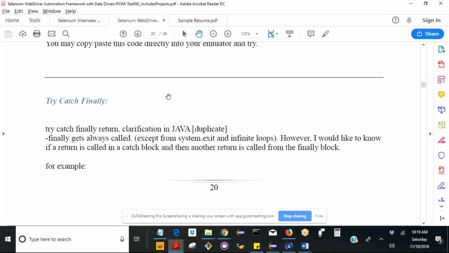Now comes the concept of exception handling. We have seen try catch finally. Try catch finally is used when you suspect the method you defined or the method you called is going to throw an exception. So you just put that piece of code in the try catch. And finally is always going to get executed no matter what, whether it throws an exception or not.